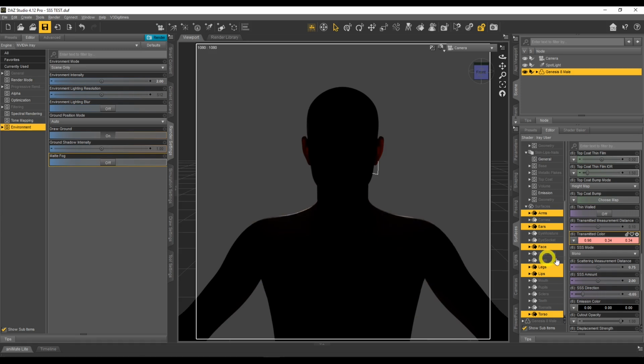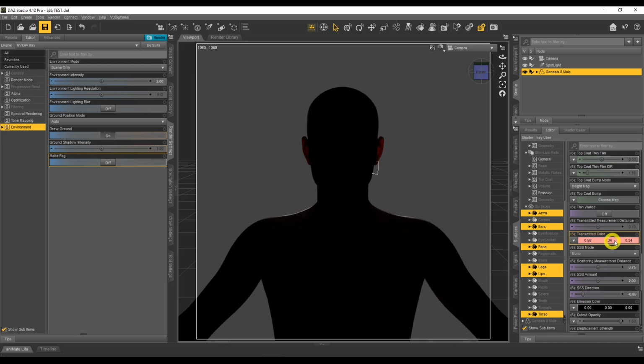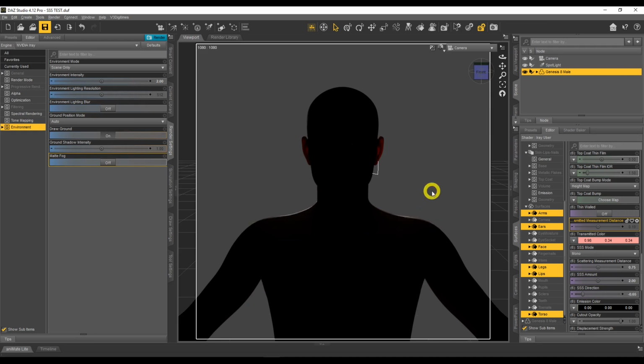So now what's happening is, at the transmitted measurement distance of 0.1, the transmitted color is going through the ear here, but it's not going through the thick parts of the body anymore, because the transmitted measurement distance is so small that by the time it gets to the volume of the body, it's being absorbed. Okay, it's not going through the skin anymore. As soon as it gets to the body, it's being absorbed. It's not going anywhere, and it's not going out.